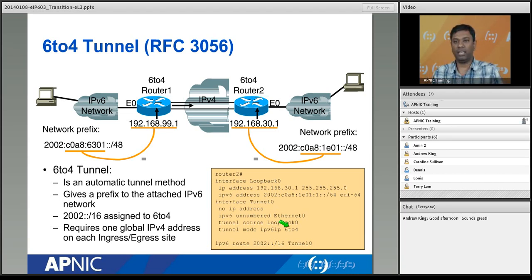Make sense? Any questions about automatic tunneling from the participants? If not, then you can move on.